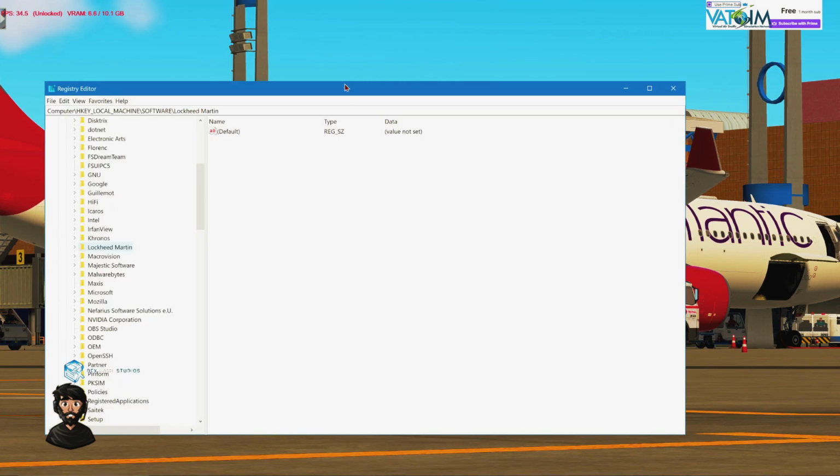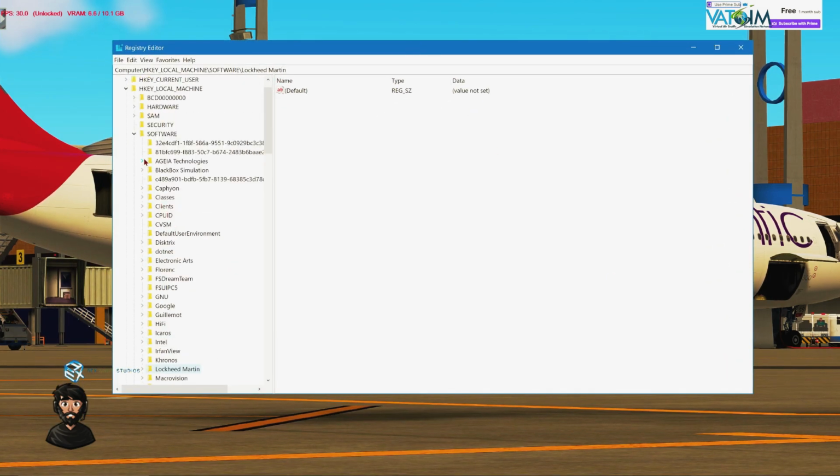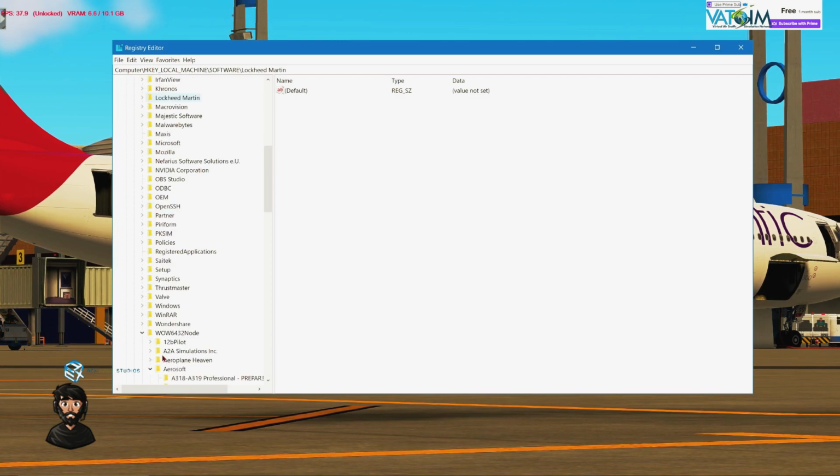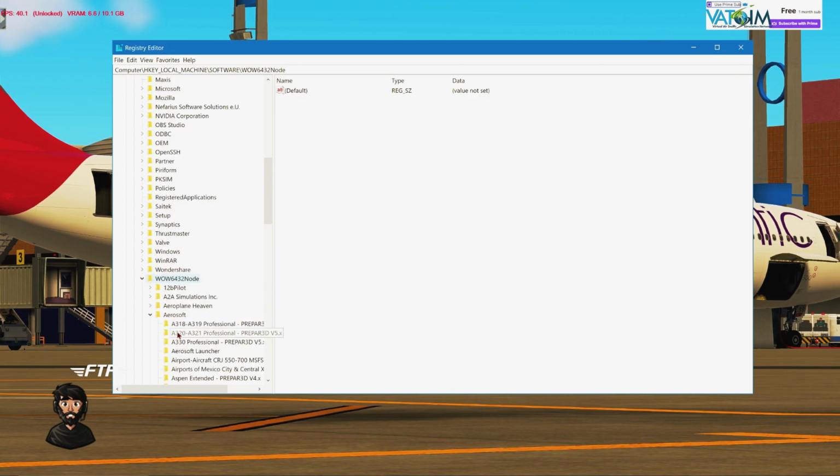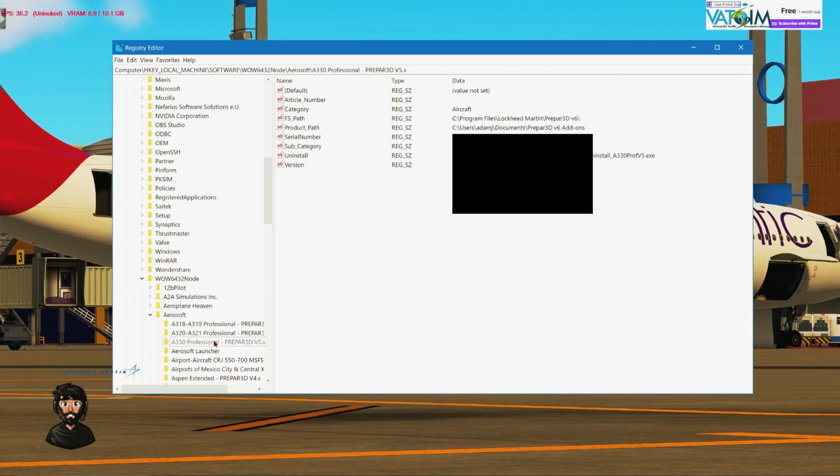So what Aerosoft do is, when they run their installers, they have their own little hidden away WoW6432Node installation section here, right? Which as you can see already has a default version 6, version 5, and if you've got any other installations in there, it'll say that as well. But basically, look for your A330 Professional, okay?